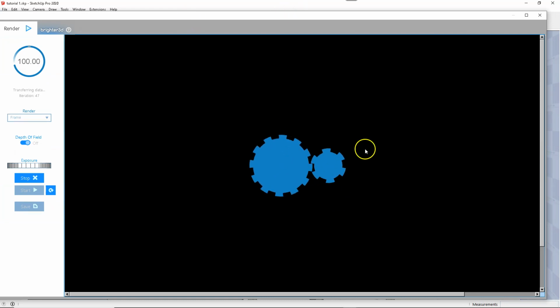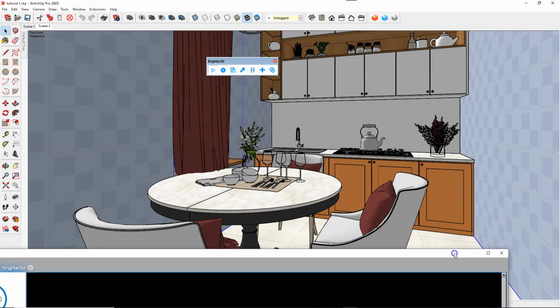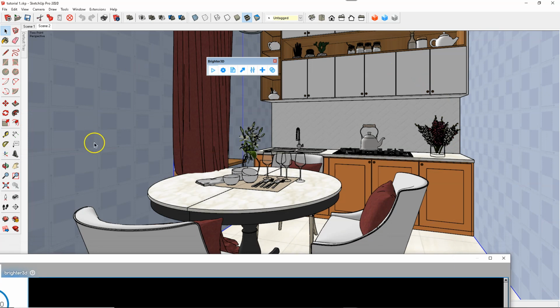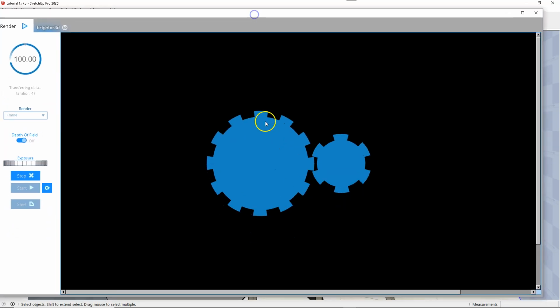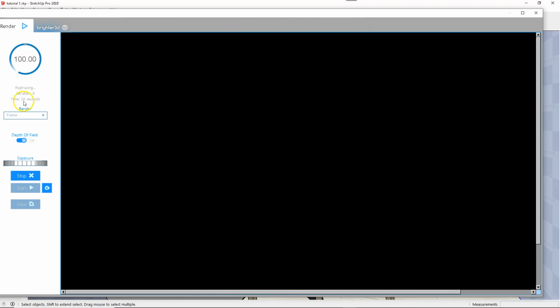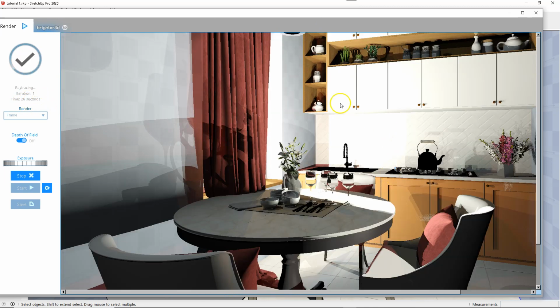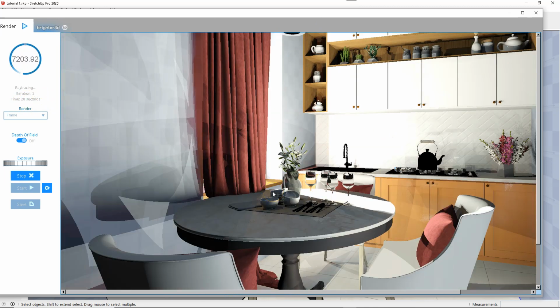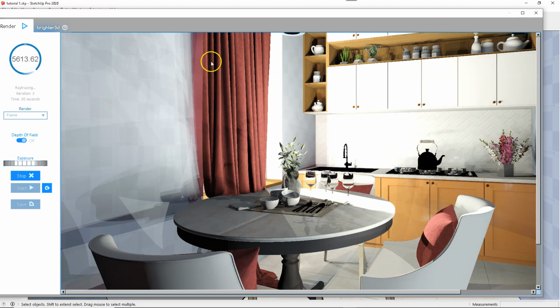Because I changed some settings, it's restarting. But in the meantime, we're going to spruce up this scene here and try and make it look nice. And this is what we're getting just after 23 seconds of rendering. We get an image like this. And notice that there's no grain.